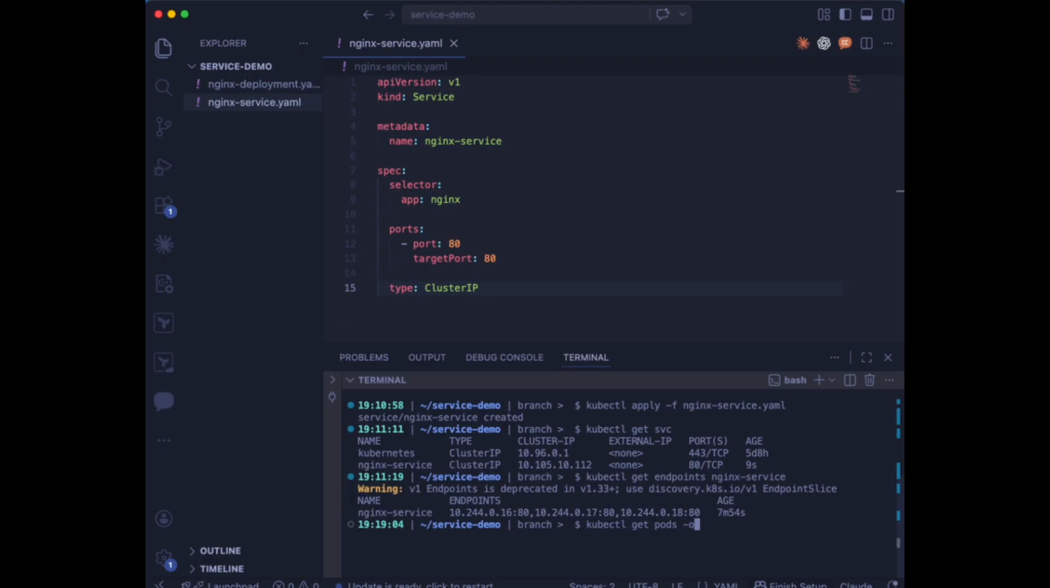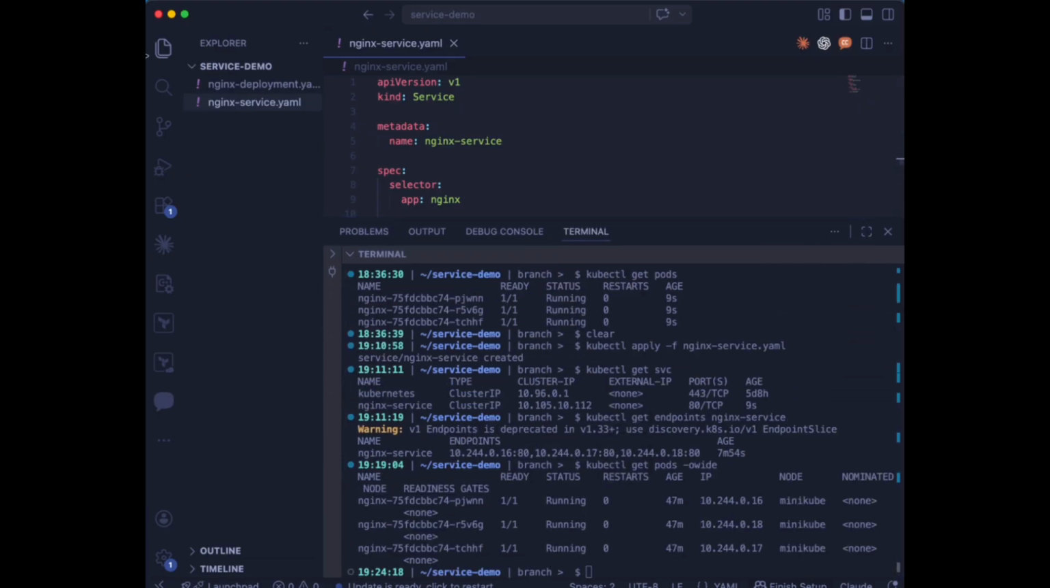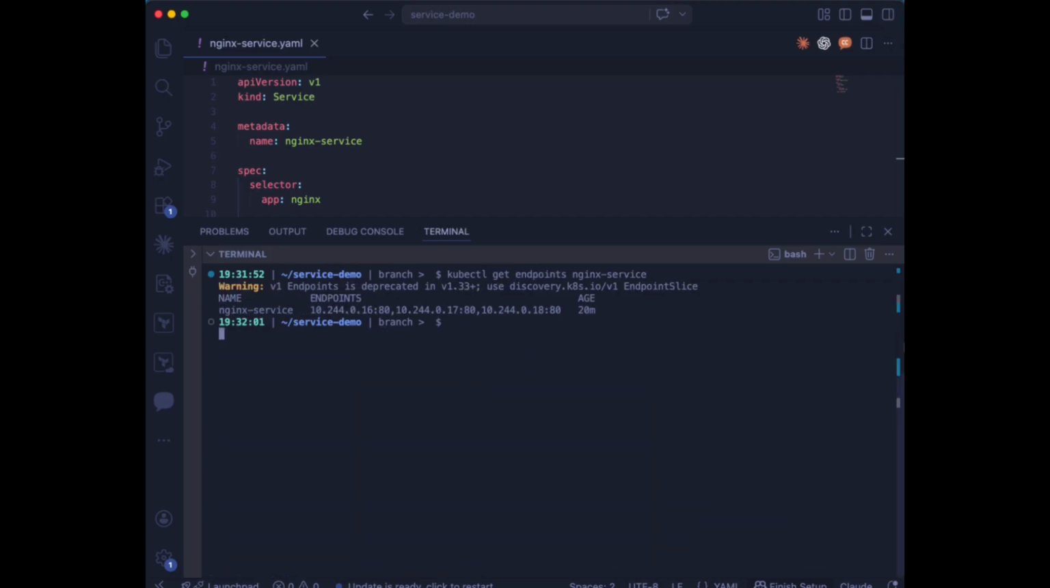Earlier, Kubernetes assigned a single cluster IP to the service, but when traffic reaches that service, Kubernetes needs to know where to send it. That's exactly what the endpoints list is for. Kubernetes automatically discovered all 3 pods because they match the selector app equals nginx. Then it added their IP addresses to the endpoints list. This means the service acts as a stable front door, while these pods are the real destinations receiving the traffic. And the best part is that this list is maintained automatically by Kubernetes.